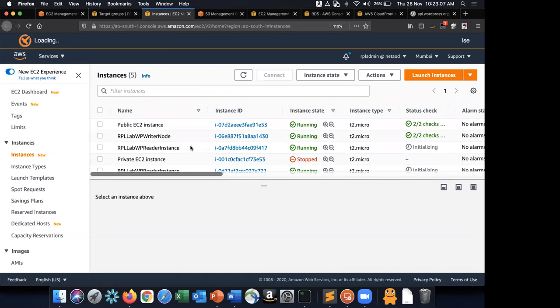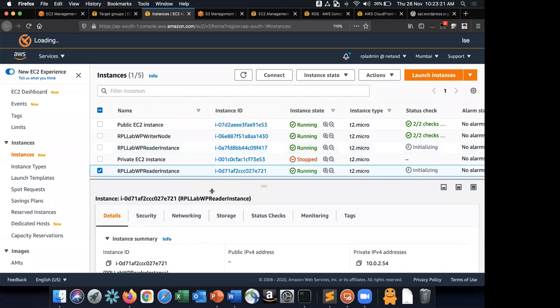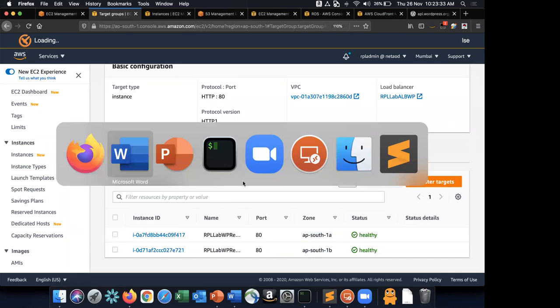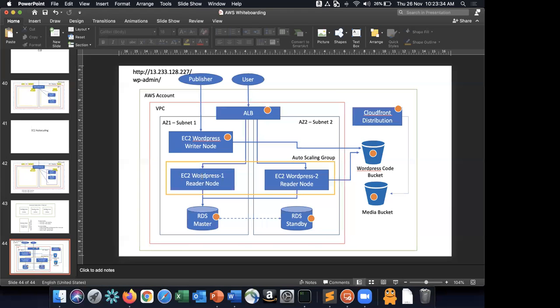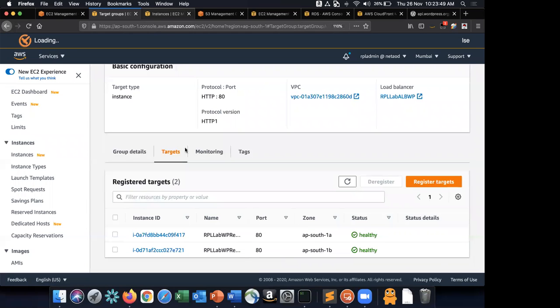Okay, it's already provisioning. See, RPL lab reader instance, 2 instances are getting provisioned because our desired capacity was 2, correct? And then in the target groups, you should see that, oh, okay, two have already come up. See, one has come up in the 1A, the other one has come up in the 1B as per our design. It is spread in 2 availability zones. Okay, and both have turned healthy.